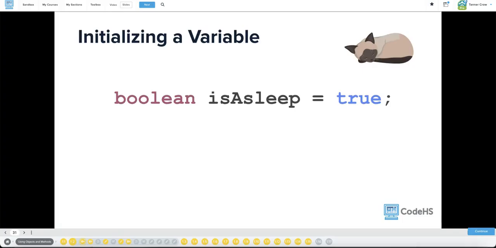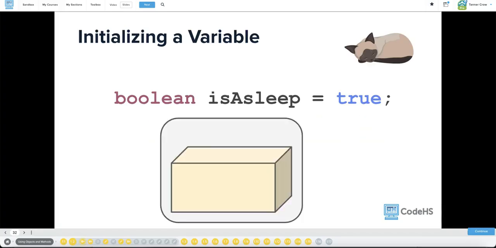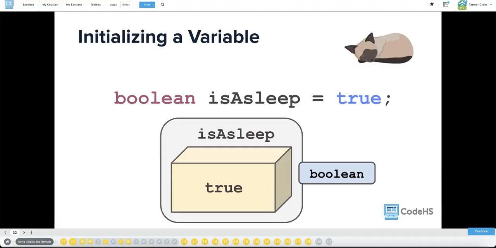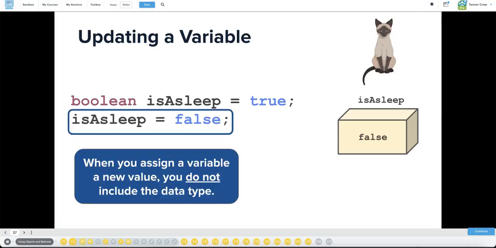So boolean isAsleep equals true. That's great, that works. The type, the name, the assignment operator, and then the value it wants to start as. So in our computer, we're storing isAsleep as a boolean type variable, and the value inside of it is true. We can change isAsleep to false. If there was code in between these two lines, isAsleep would be true at that point, but once it reaches isAsleep equals false, it updates.